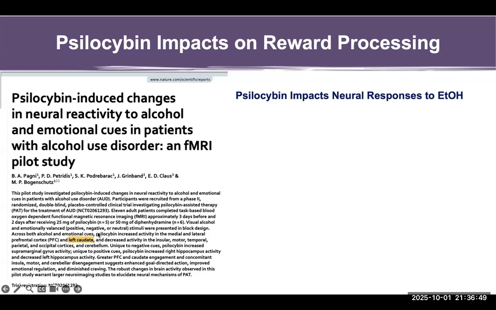So these individuals had alcohol use disorder. They randomly received either psilocybin or diphenhydramine. They went in a scanner 3 days before receiving the psilocybin or the control. And in the scanner, they were shown images of alcohol and their brain activity was assessed. Then they interacted with the psilocybin or the intervention, and then they went back in the scanner 3 days later.